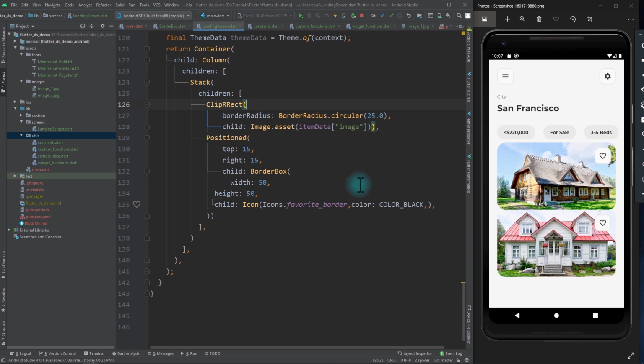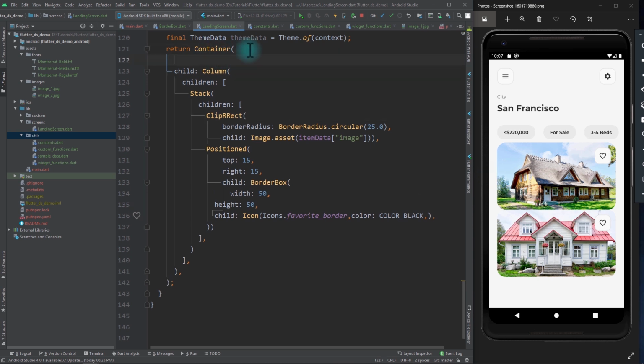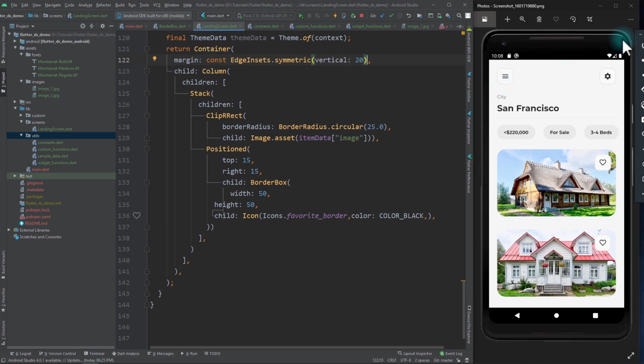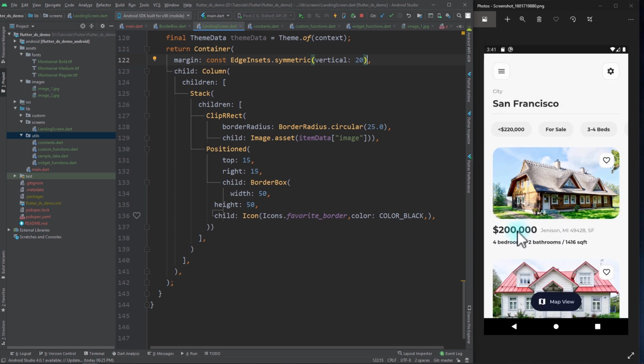Next thing that we need to do is we need to add some space between the items. For this, what I'll do is I'll add the margin property to this container. And for this, I'll add a vertical margin of 20. Now, let's take a look at the design for a moment. Here, what we need to do is we need to add a price text, and just after that, we need to add the address. So here, we need to add a row to align these items.